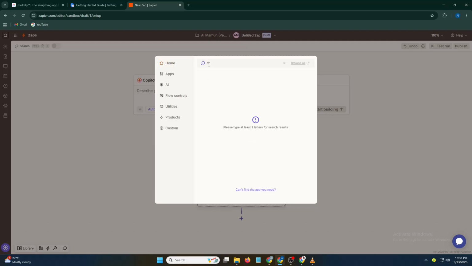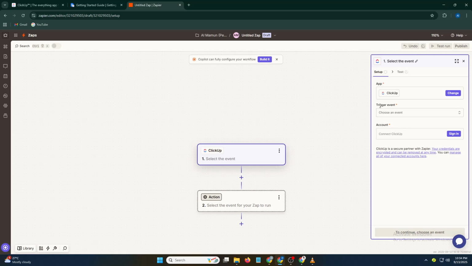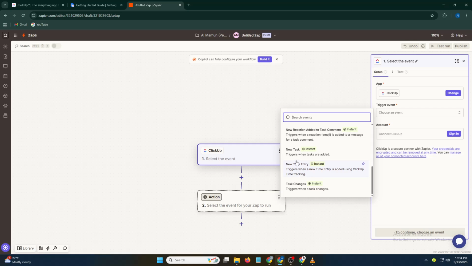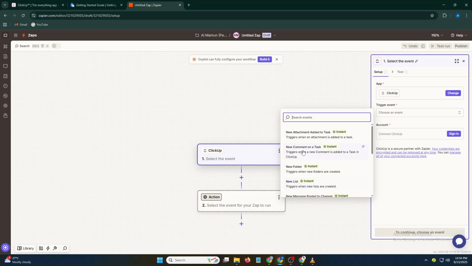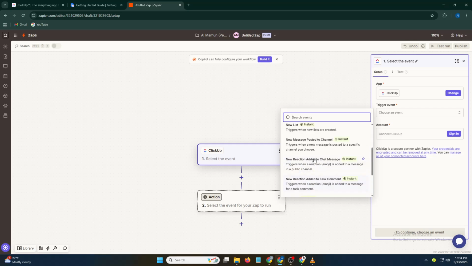Head to your Zapier dashboard and create a new Zap. Choose ClickUp as your trigger app. Then select a trigger event, for example, new task created. This means whenever you add a new task in ClickUp, Zapier will know to start the workflow. Next, connect your ClickUp account by authorizing Zapier. Don't worry, this only takes a few clicks. Once connected, configure the data by selecting the exact space, folder, and list where you want Zapier to monitor new tasks. Perfect. That's our trigger.